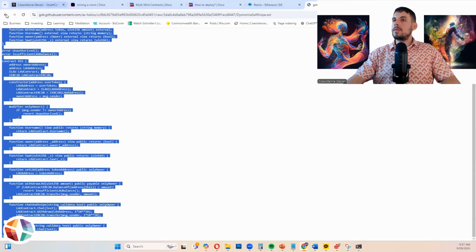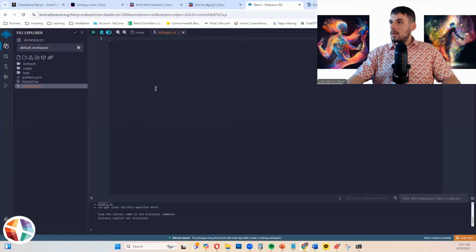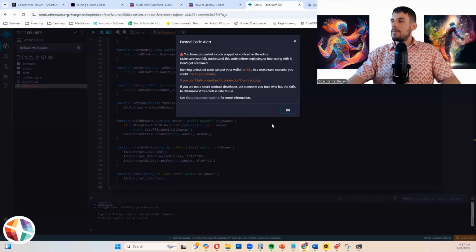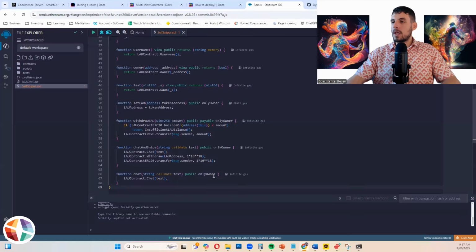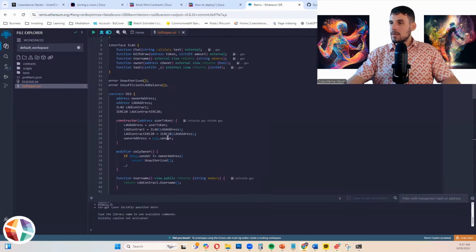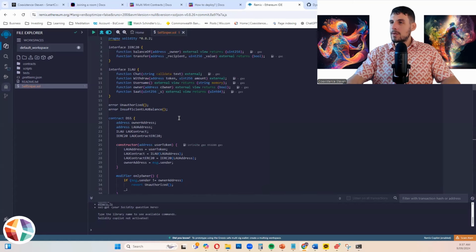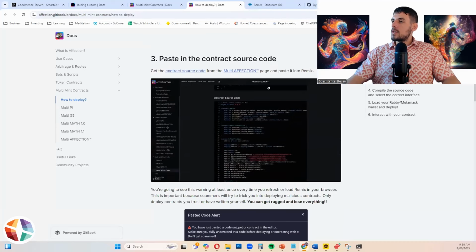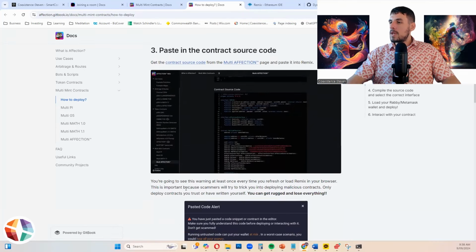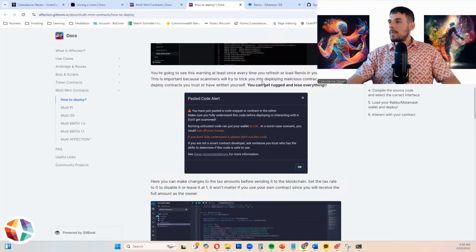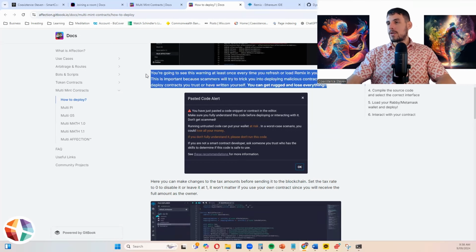So copy and paste into here. Pasted code alert. You've just pasted a code snippet of contract. Make sure you fully understand this code before deploying and interacting with it. Don't get scammed. So let's hope Helios, not Helios, isn't scamming us. All right, so paste in the contract source code and paste it into Remix. You're going to see this warning. Okay, yep, we had that warning. You can get rugged and lose everything. So yeah, be very careful. But I guess we hopefully by now trust not Helios.